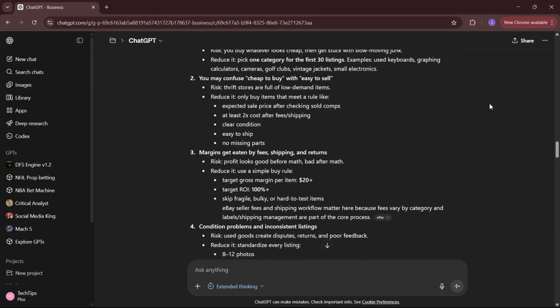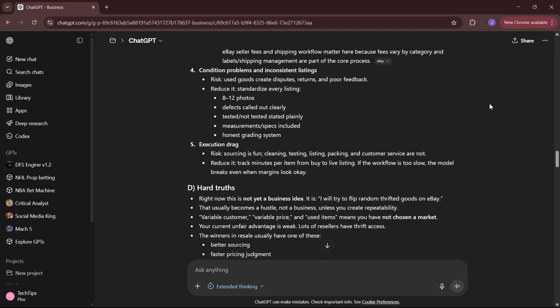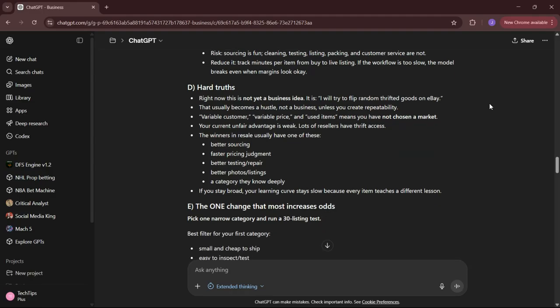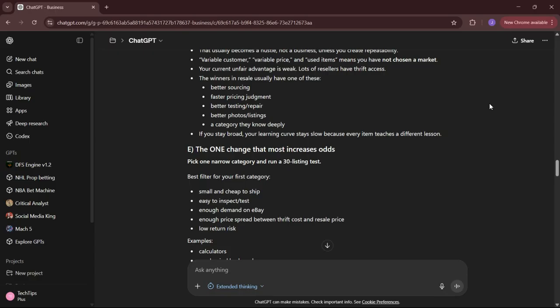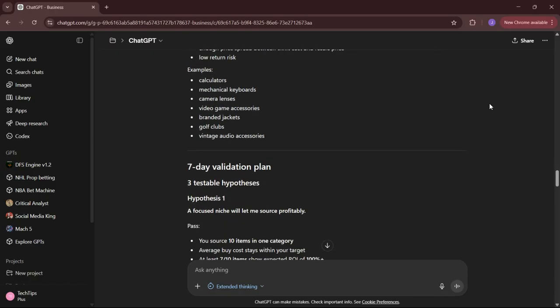So it says you may confuse cheap to buy with easy to sell, margins get eaten by fees, shipping and returns, condition problems and inconsistent listings, execution drag, hard truths, etc. So it just goes into depth on how you can improve this and why it is or isn't a good idea. The one change that most increases odds: pick one narrow category and run a 30 listing test. So it gives us an example of how we can upgrade our idea and make it better.